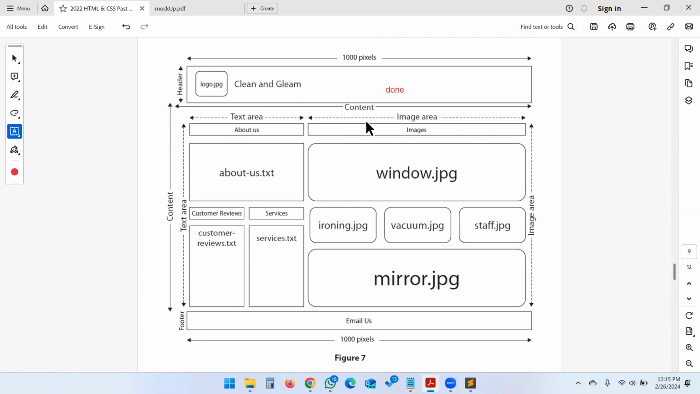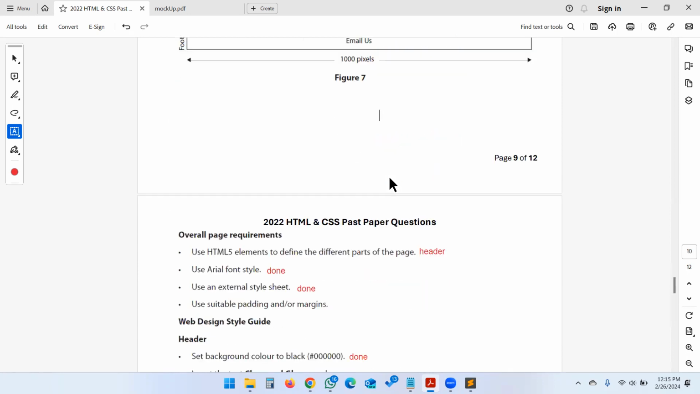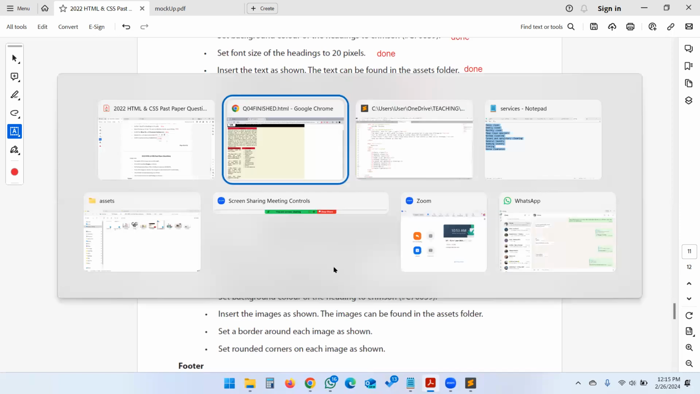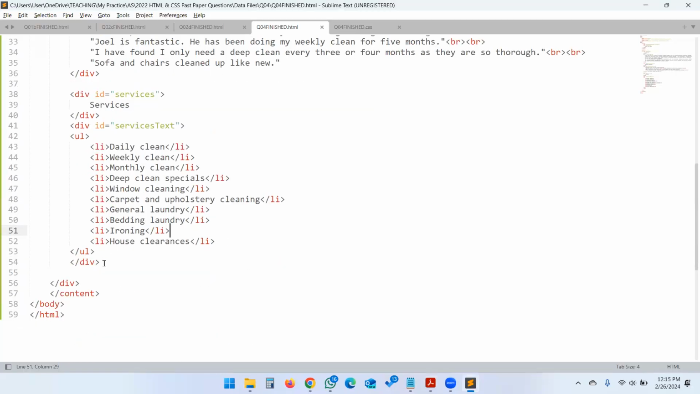Images. Now we're talking about these images over here. So let's first get this done. It needs to have a width of 580 pixels. So let's do that now. We need to have one more over here. So let's copy and paste this. Control C.